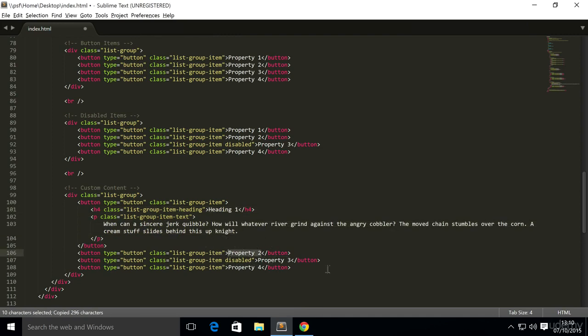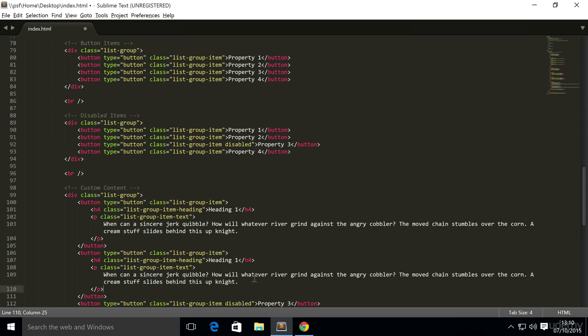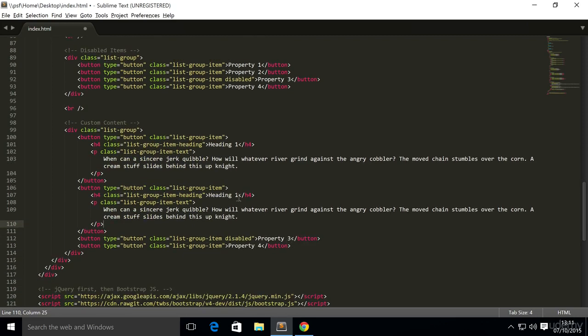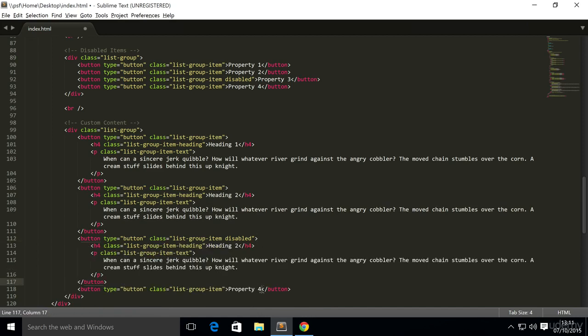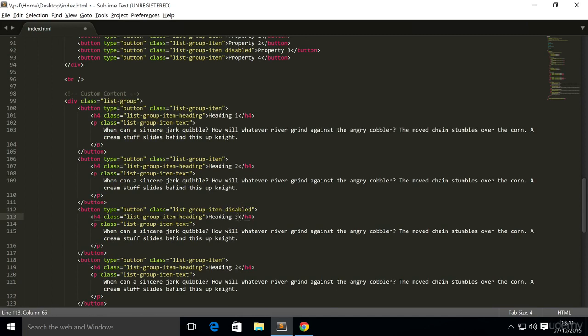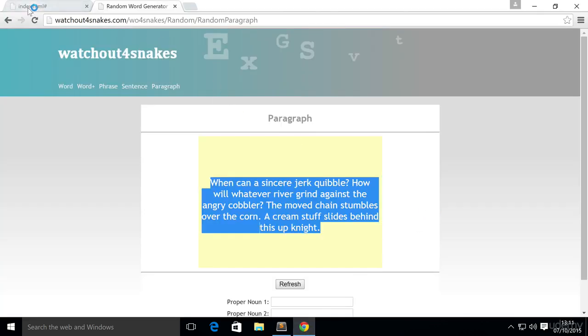paste it into every single item. Change this to heading 2. Actually, it might be quicker if I copy it this way. Let's see how well this works. Oh yeah, that worked exactly the way we wanted. So let's just change this to heading 3. Heading 4, we won't bother changing the body because we can show you what's happening without changing the body.